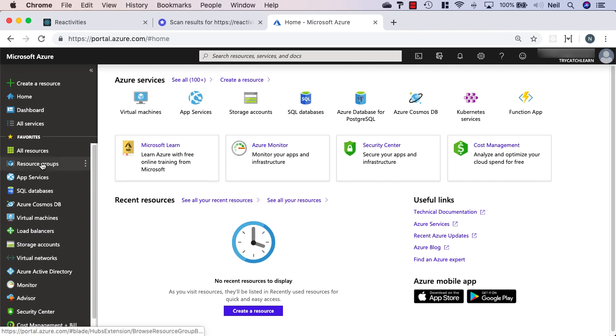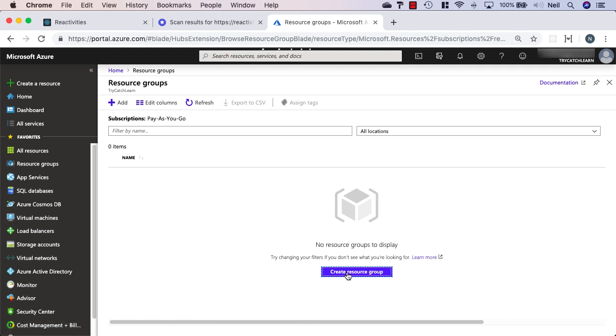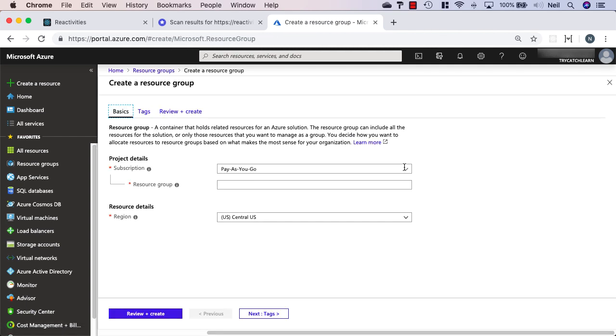And what we'll start with is we'll go to resource groups and we'll put all of our resources inside a group, which makes it really easy to clean up after ourselves if we want to delete the database, the SQL server, and the app service that we're creating to serve our application. What I'm going to do is create a resource group, and unfortunately I'm on the pay-as-you-go service, but this is going to be completely free regardless.